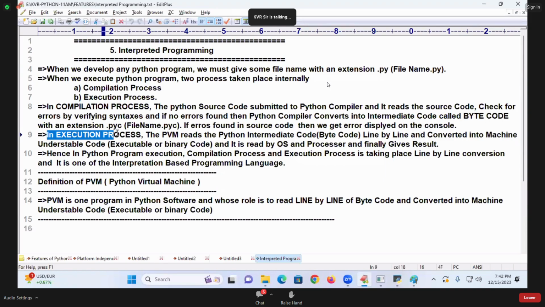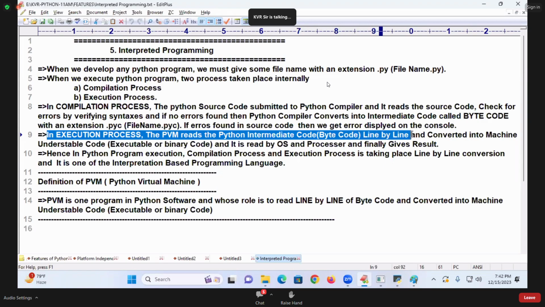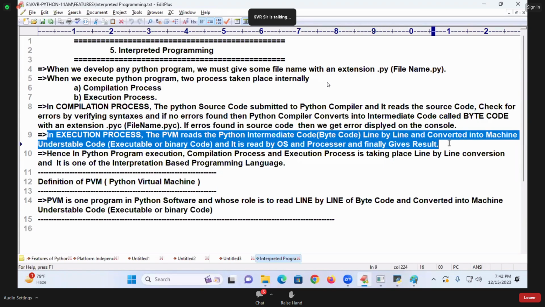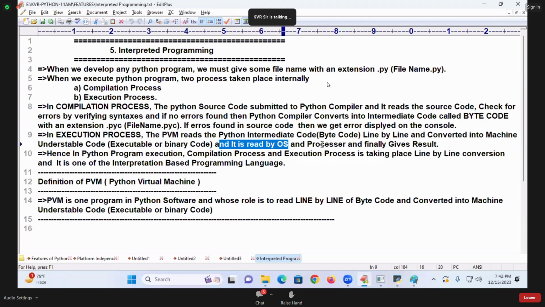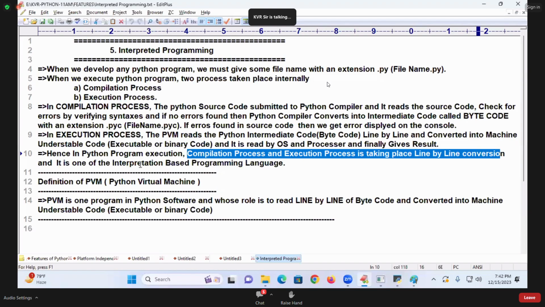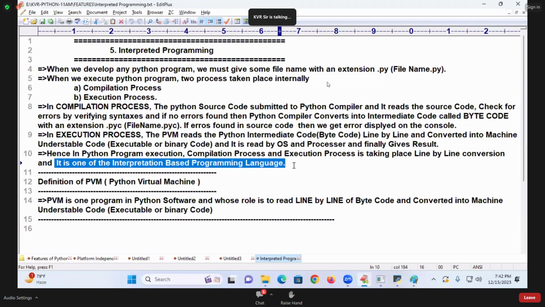In the execution process, the PVM reads the Python intermediate code called bytecode line by line and converts it into machine understandable code, that is executable binary code. It is read by the OS and processor, and finally gives the result. Hence, in Python program execution, the compilation process and execution process take place with line by line conversion, and it is an interpretation-based language.